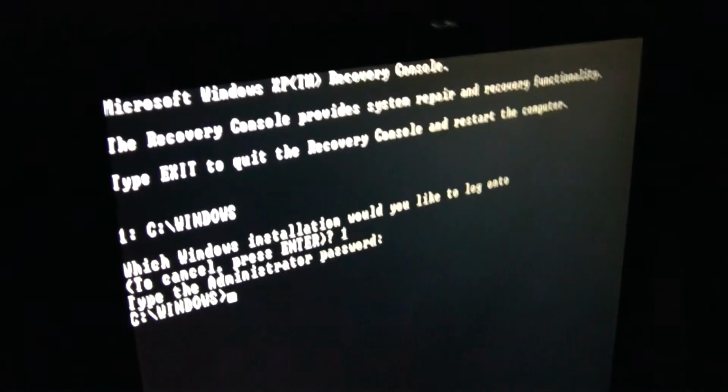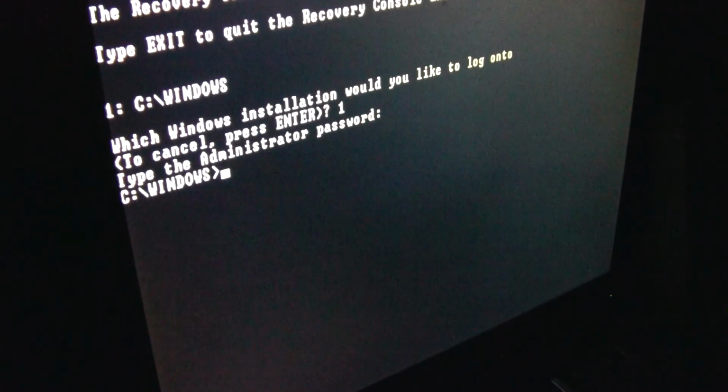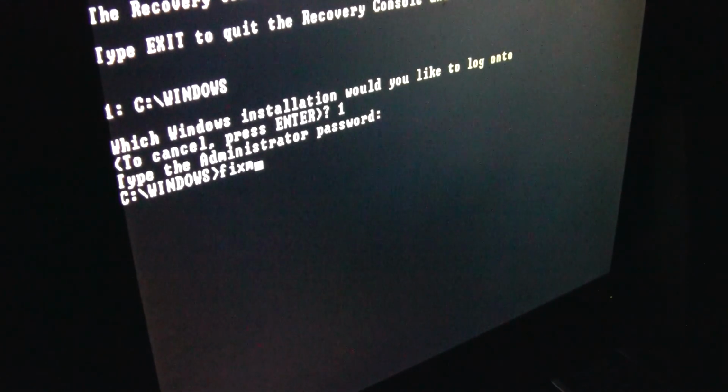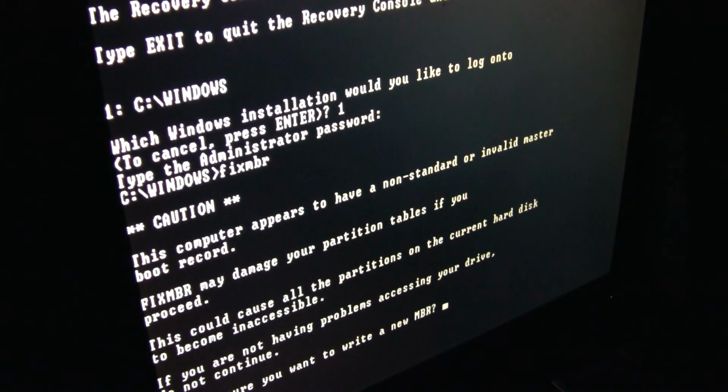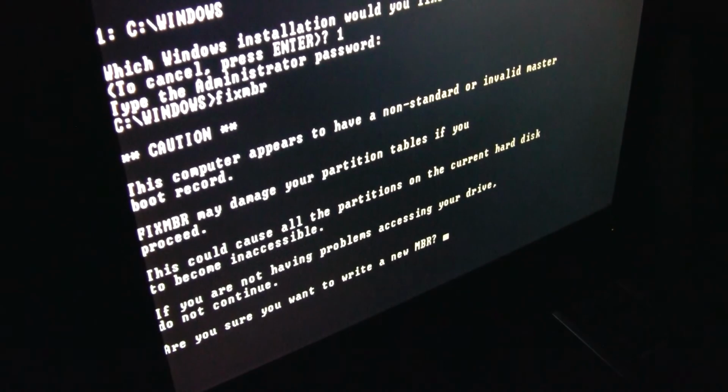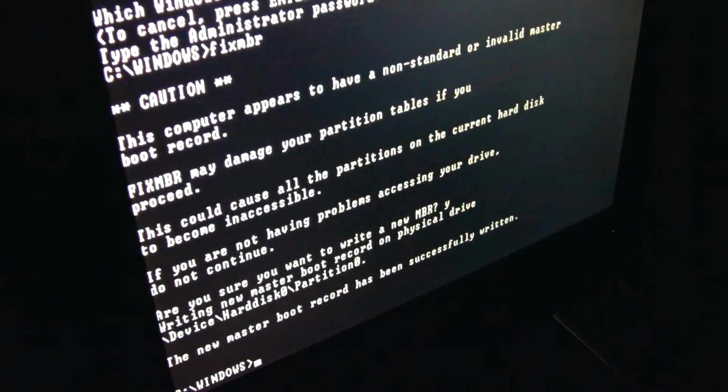Okay, so let me bring it down here a little bit more. There's 2 commands you're going to need to run. The first one is fixmbr. Okay, go ahead and run that, and it's going to say, warning, you have this non-standard boot record and all that, and if you're not having problems, don't do this. But since we are having a problem, we do want to write a new MBR. Okay, so we're going to tell it yes.